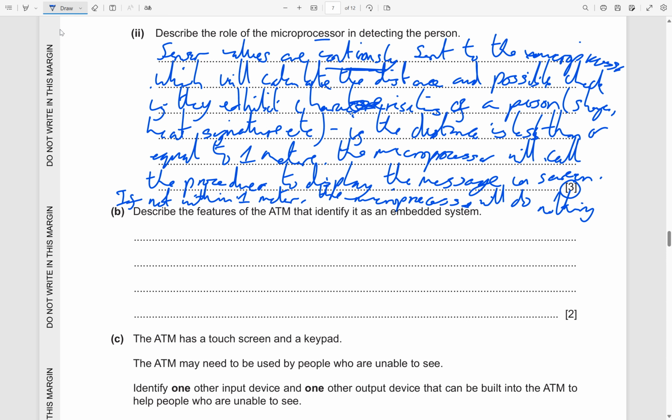Anyway, I think we can say it's designed for a special purpose. And I think often you want to mention the hardware as well. To be an embedded system, it's basically just going to need the von Neumann hardware. So that's going to be a processor, memory or storage, and also input output.